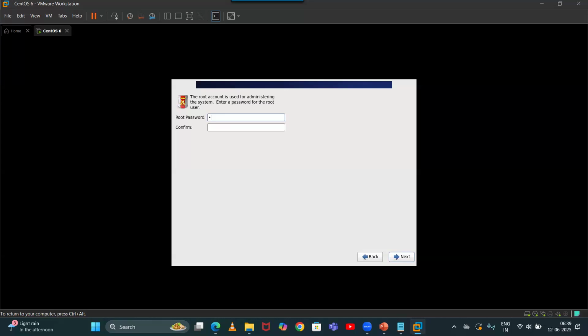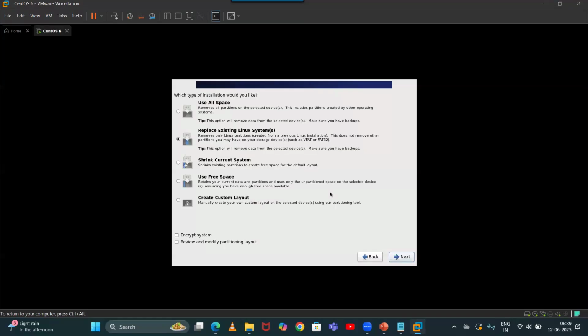You can give any password. Confirm the password. I just gave 6 characters. That is the reason it is showing weak password. Still, I want to continue. Use. Select create custom layout option. Select create custom layout. Next.